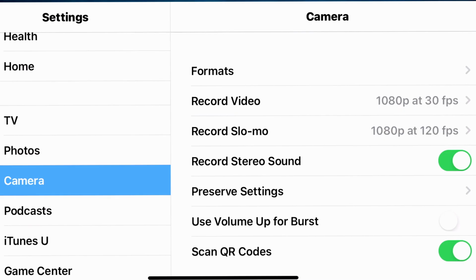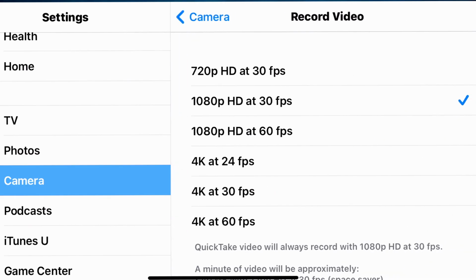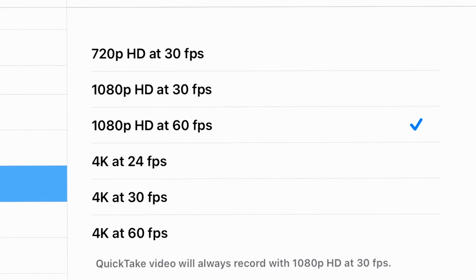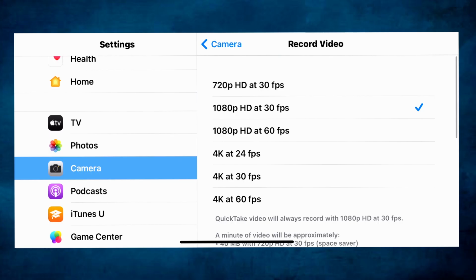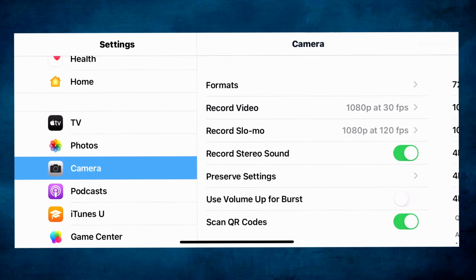Next tab down, your record video settings. Here, you can choose between 720 HD or 1080p HD, 30 frames per second, or 1080p at 60 frames per second. Keep in mind, most people look at their videos on their phone or a tablet, so 1080p is kind of overkill, but I personally prefer 1080p. 30 frames or 60 frames, well, that's going to depend on the amount of movement you have in the picture. If you're shooting, say, a skateboard video or a basketball game, you may want to go with 60 frames per second. For general videos, 30 frames per second is perfect.